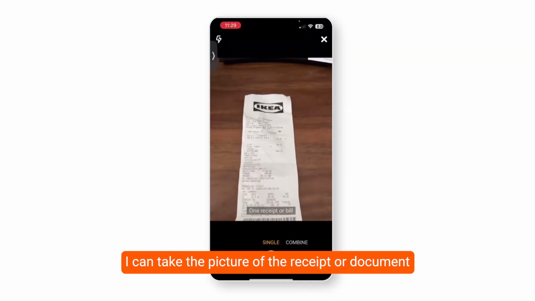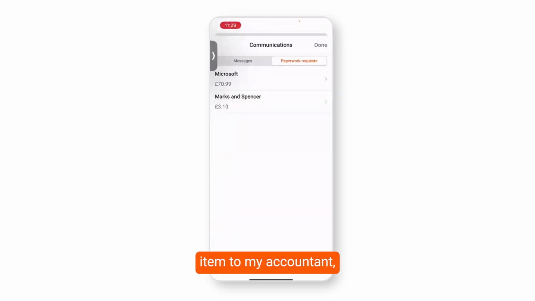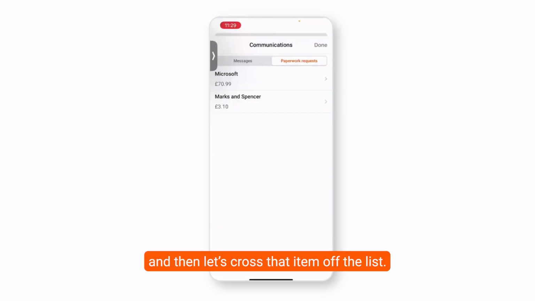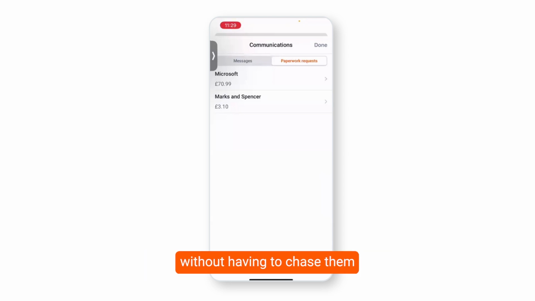I can take the picture of the receipt or document and then submit that item to my accountant, and then that's crossed that item off the list. So really handy, really quick and easy way to request that paperwork from the client without having to chase them with a phone call or try and email them. So I'm going to hand back over to you, Max, while I switch the screens over again.